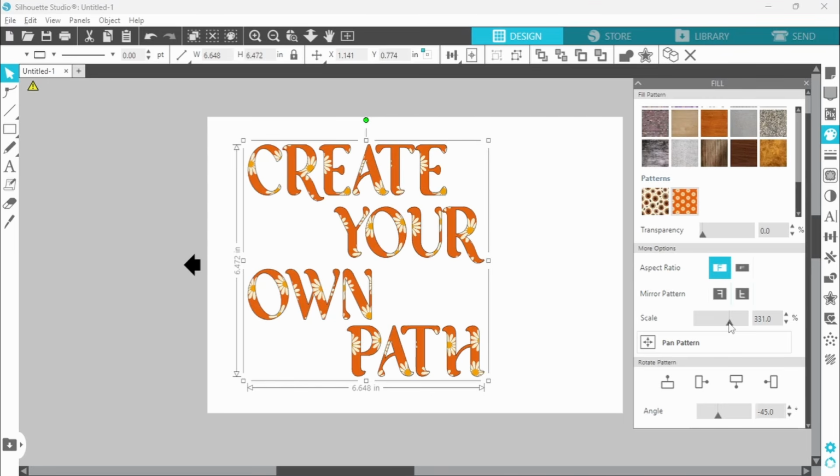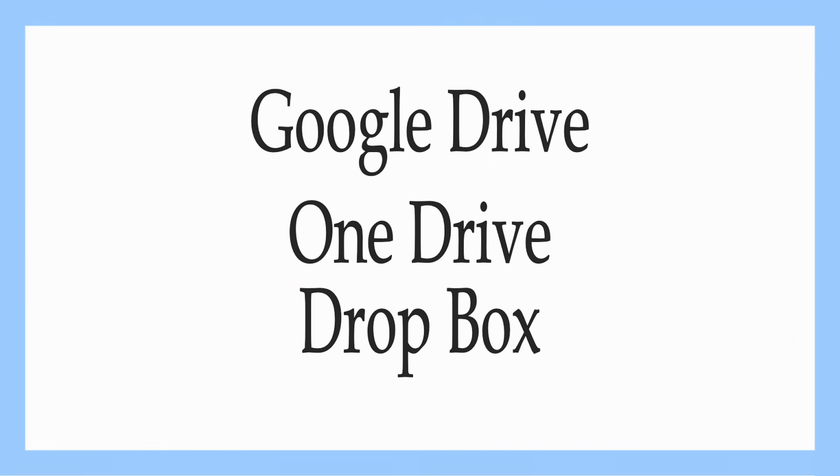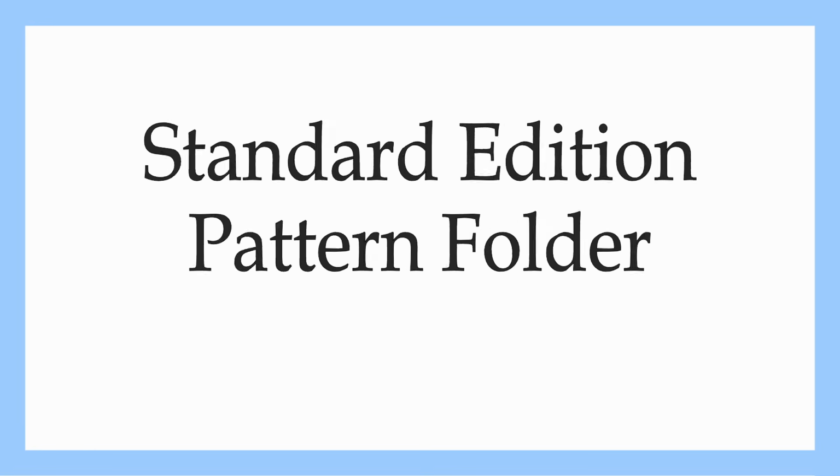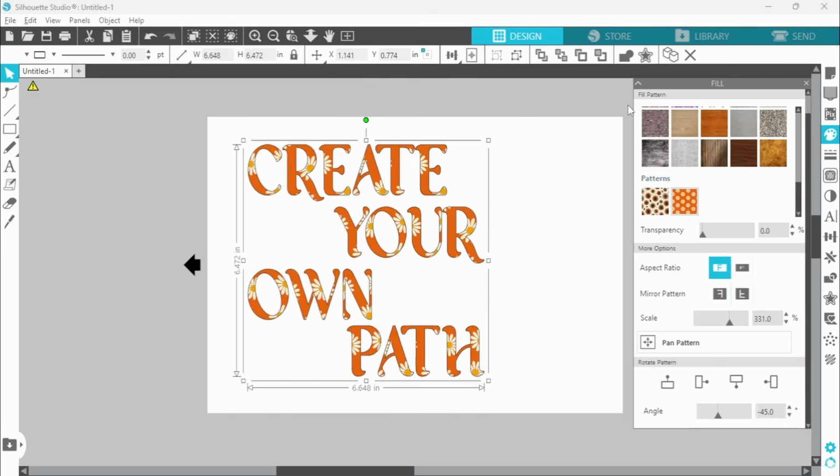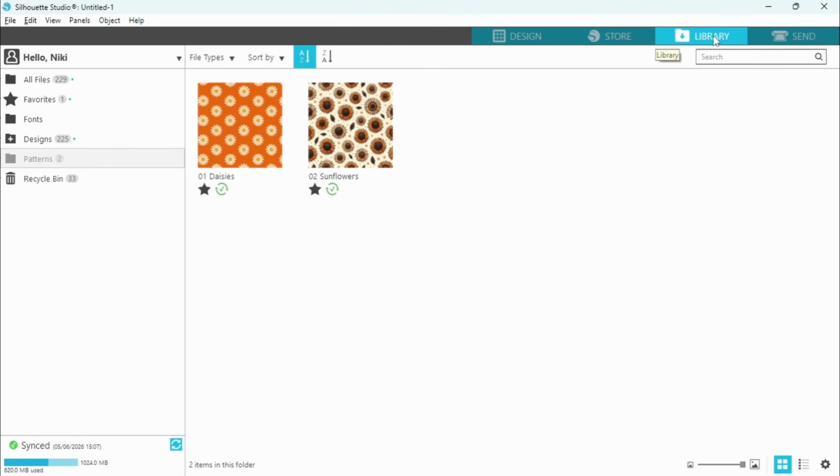Now, if you don't have one of the paid upgrades and you work across multiple devices, of course another option is that you could store them on another cloud storage service like Google Drive, OneDrive or similar. But if you'd prefer to keep everything organised within Silhouette Studio, another option is to save your pattern in a regular folder in your library, so alongside your other design files.